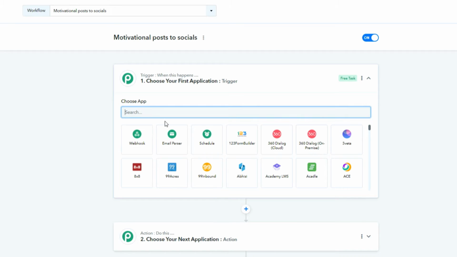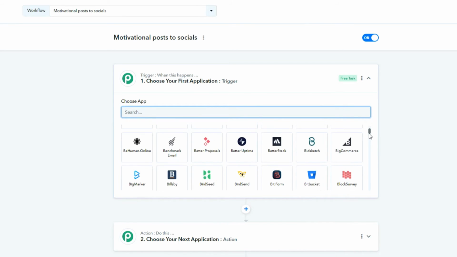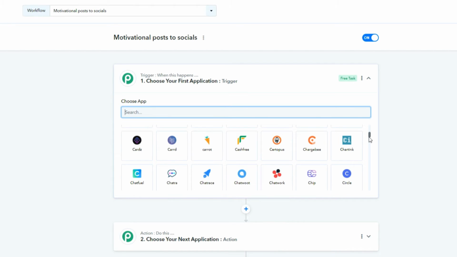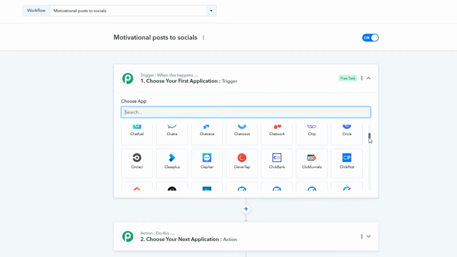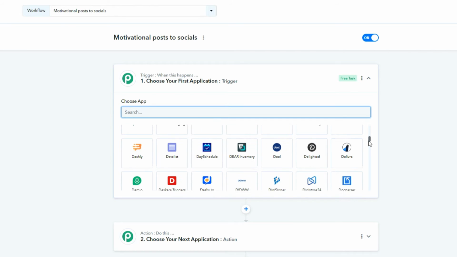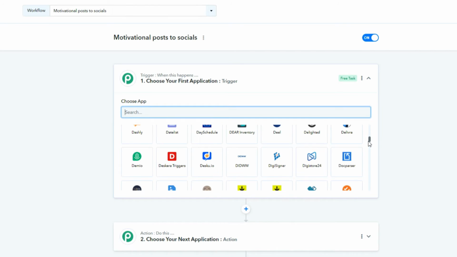Then in the search bar, we can search for apps. Now, all of these apps, some of them you may recognize, are different softwares that you can find online. Basically, it's got a direct connection to all of these different softwares, so we can harness the power and connect each of these softwares together to create some really powerful stuff.